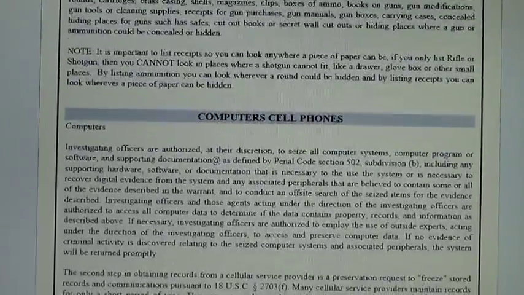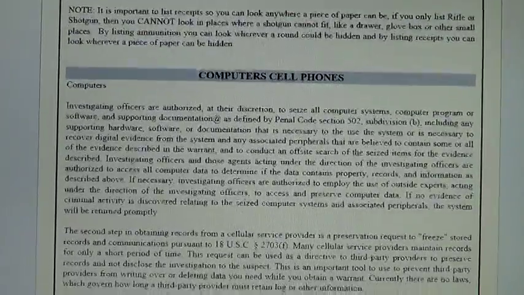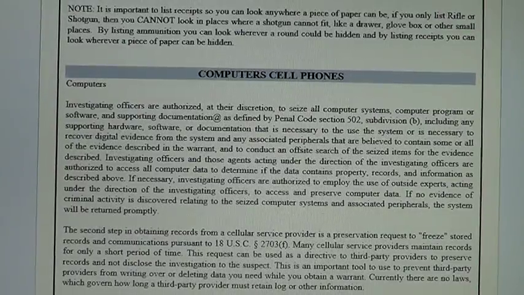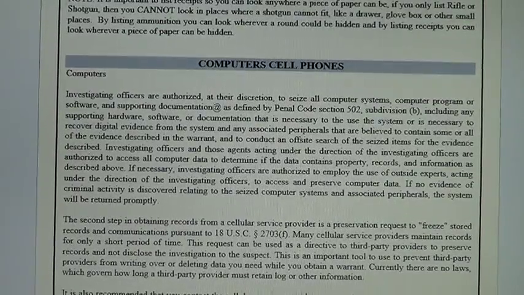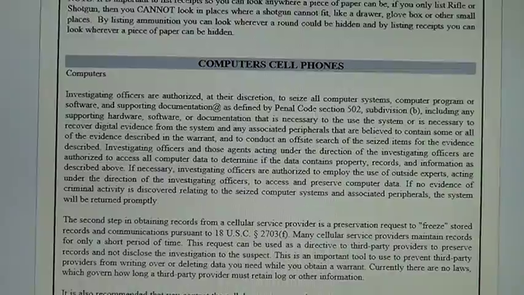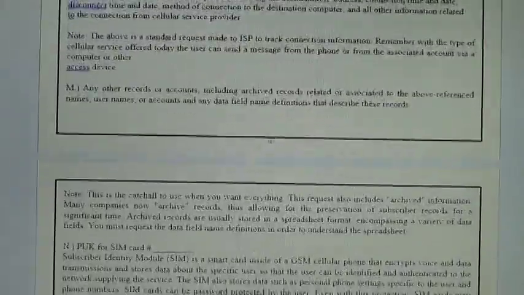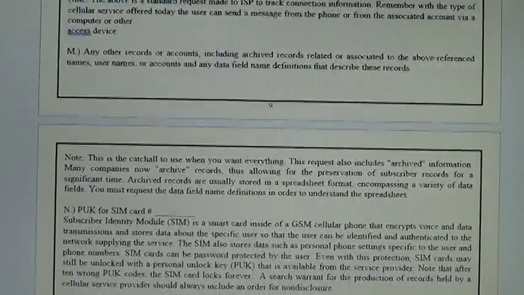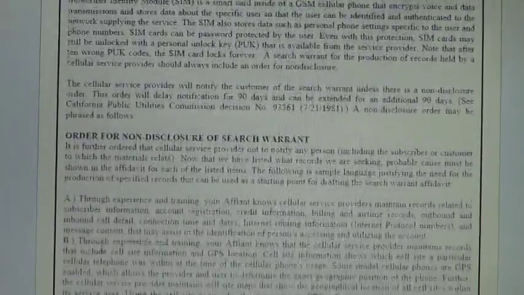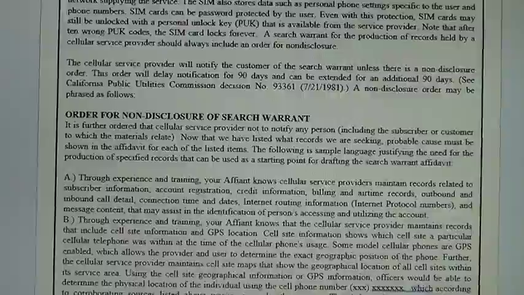If I'm looking for computers or cell phones, this is very lengthy depending on how it is. This is what we used to use. It's probably a little bit simpler now. You may not have to put as much, but this can get very long. So I have all the different things: SIM cards, numbers, all kinds of items. So there's all your language for that.